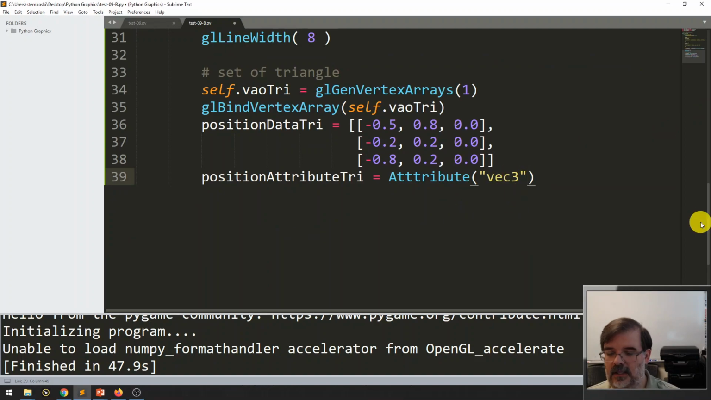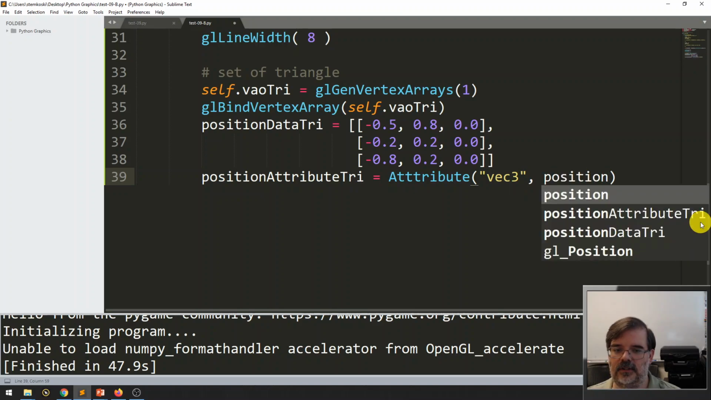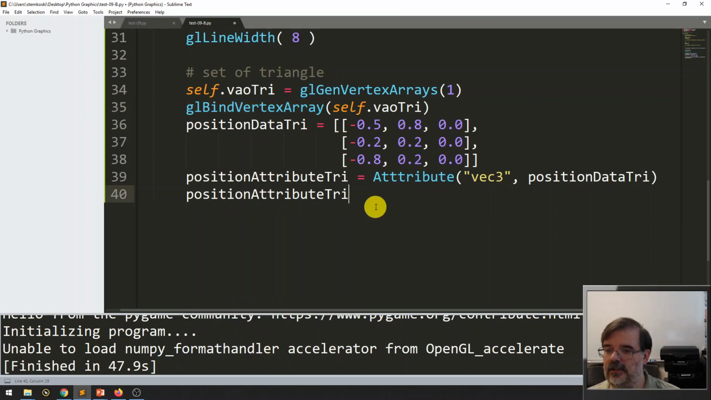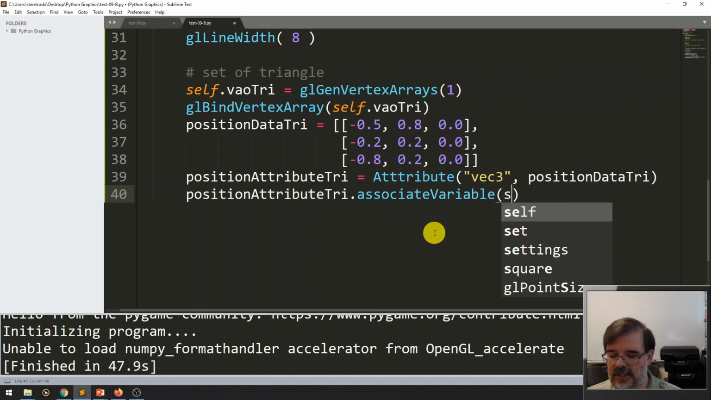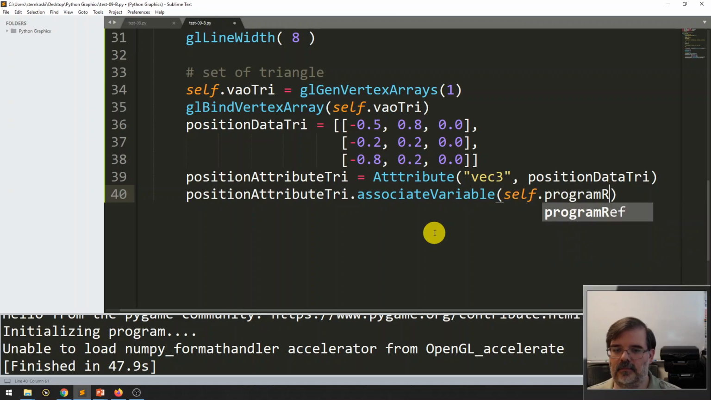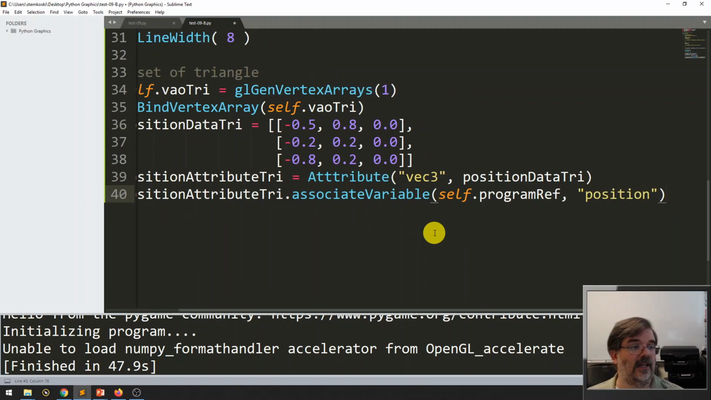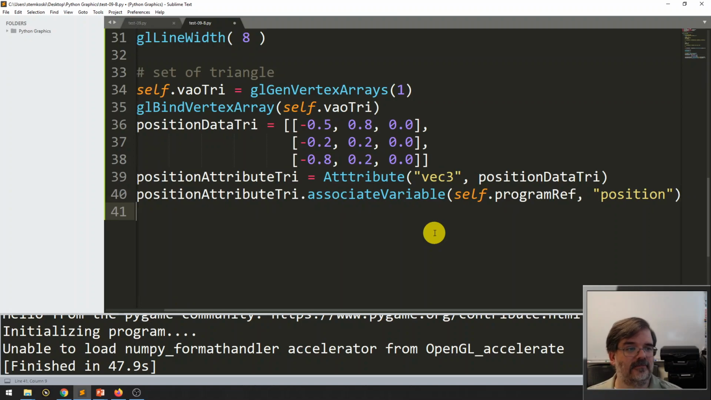Vec3 data. I'm going to give it the information from position data try. Cool. Next, I need to set up my variable association. That'll be stored in the vertex array object that's currently bound. So position attribute try, associate variable. Again, I always need to give it the reference of the program, and also the name of the variable that it should store data in, which is called position.